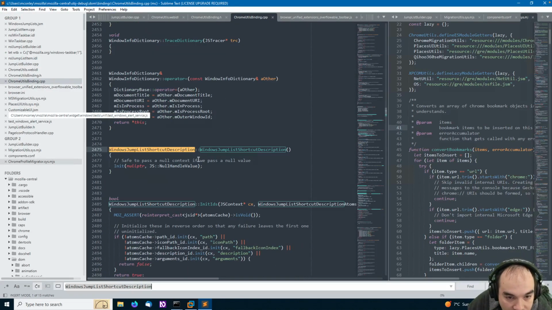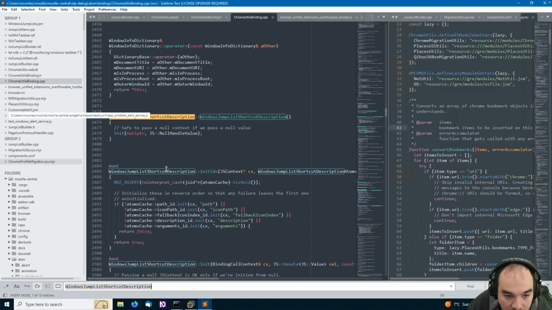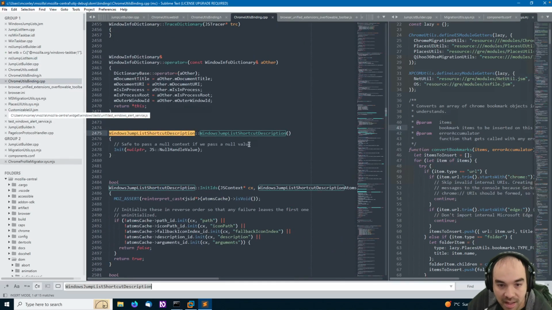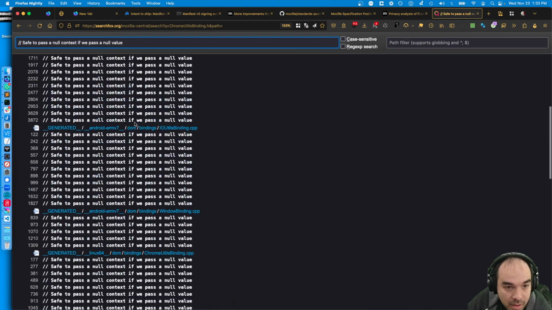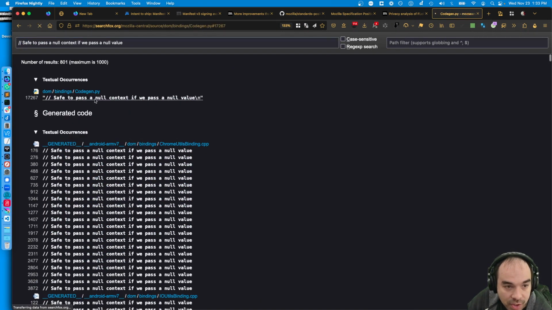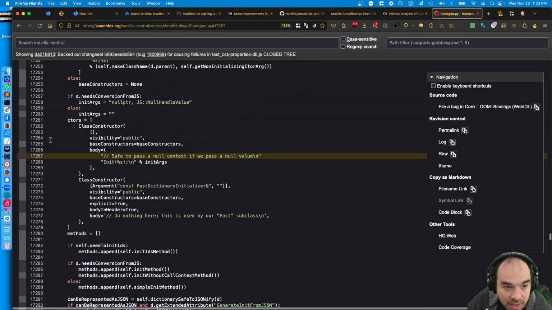So here it is. Here, this is the constructor. Safe to pass a null context if we pass a null value. So that's my first question. Do we want it to be possible to pass a null? Kinda no. So is there a way we can opt out of that behavior? We have to look at how code generation works for our C++ stuff.